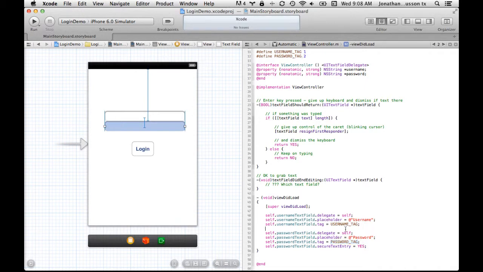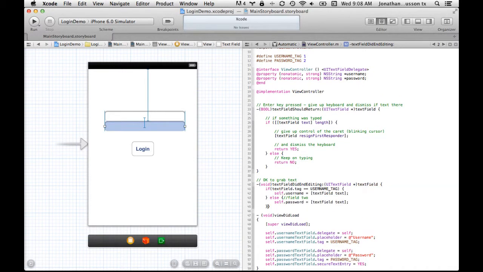Now, when we go into this method here, we can do something like this, where we can look and ask our text field that was passed in, are you the username tag? If you are, I'm going to grab your text and set you equal to the username property we defined above. And if it's not you, then I know it must be the password, and likewise we can grab the text from the text field and save it into our password property.